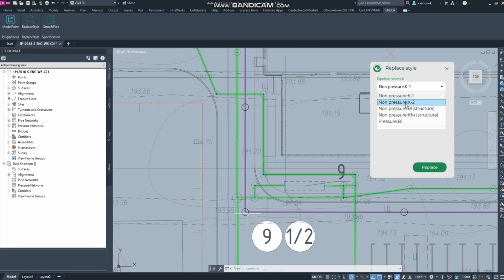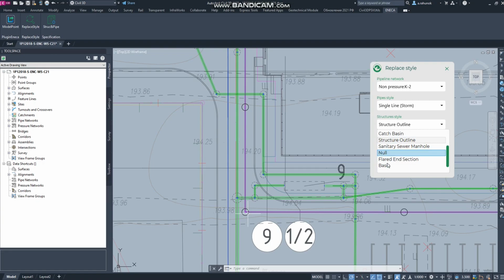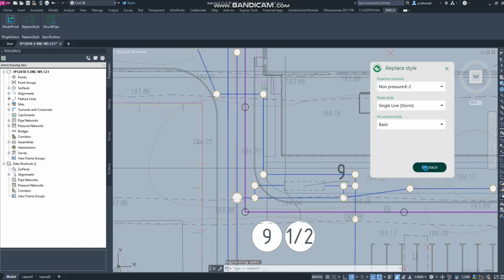Now we will choose the K2 storm sewer network. Pipe style will be single line for storm sewer. Structure style will be basic. Click on Replace. All styles of this network have changed.